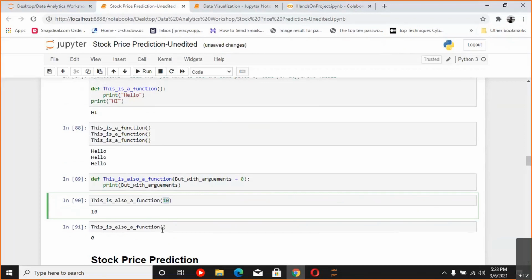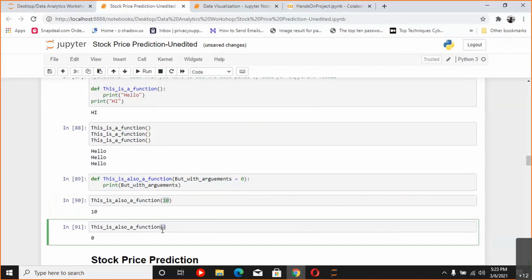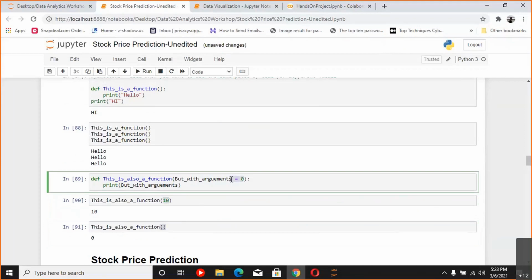But when I didn't pass any value inside of it, nothing went. And if nothing went, then what was supposed to be printed? The default value that I assigned. I assigned 0 as the default value, so 0 was being printed.